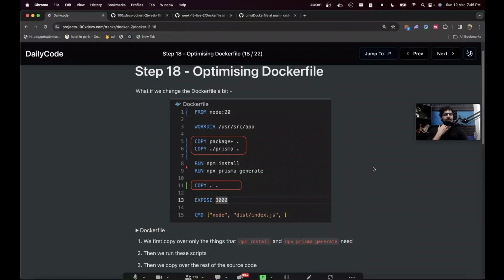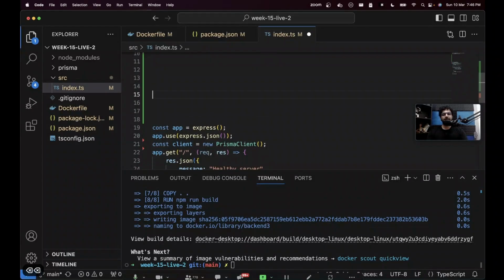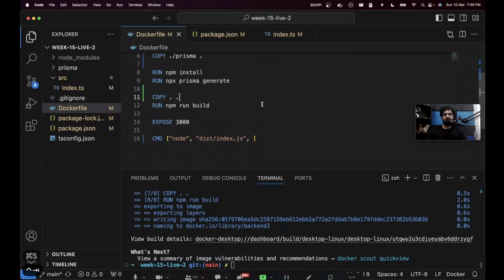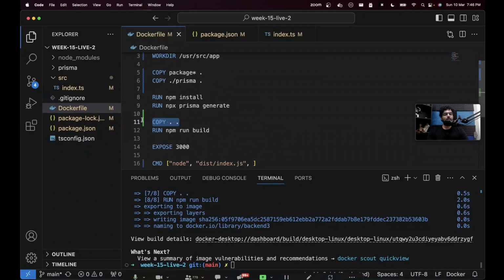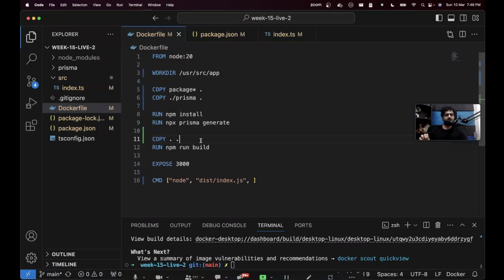Why is this best, Harkirat? What exactly are you doing here? What I'm doing is, the thing that changes very often, which is the index.ts file, whatever causes the layer to get uncached, I'm putting at the end of the file. I'm trying to push this copy command as low as possible so that whenever the source code changes, which happens very often, only these layers get affected. The layers above, more specifically this npm install, don't change if index.ts is changed. This npm install only changes when the package.json changes.